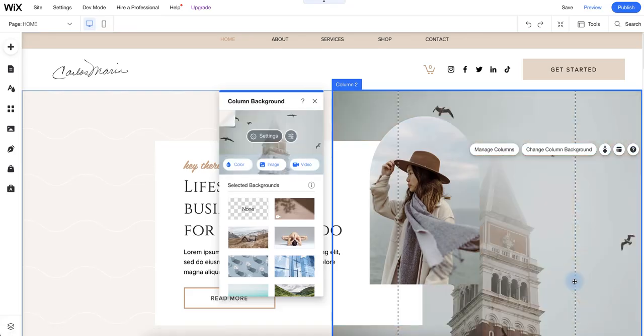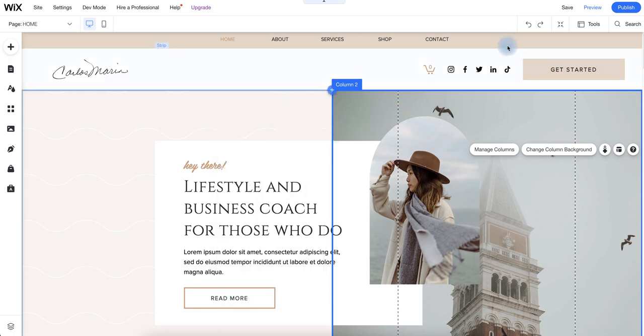After all edits, remember to save your changes. Here, just click Save.